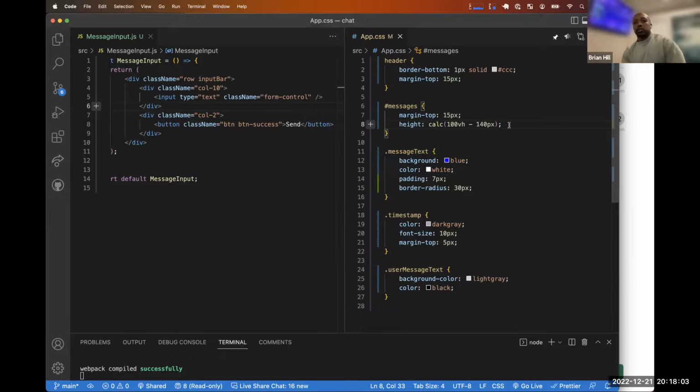And I have one question about the arithmetic involved in the 100 view height minus. Say I use some other metric to size, like rems, just some random size. Say the header was in pixels and the footer was in rems. Could I say 100vh minus the amount of pixels minus the amount of rems? You can.